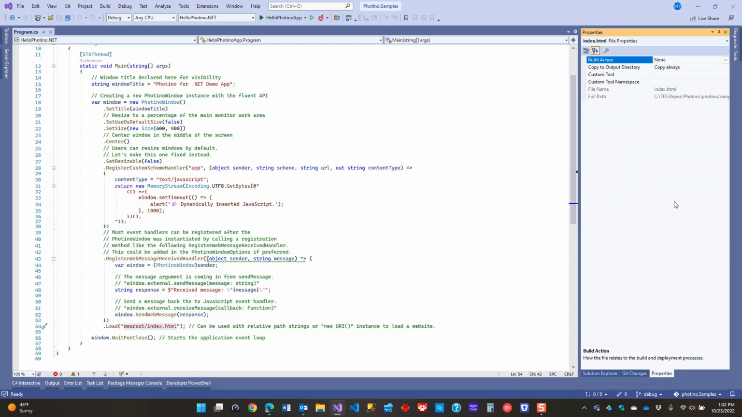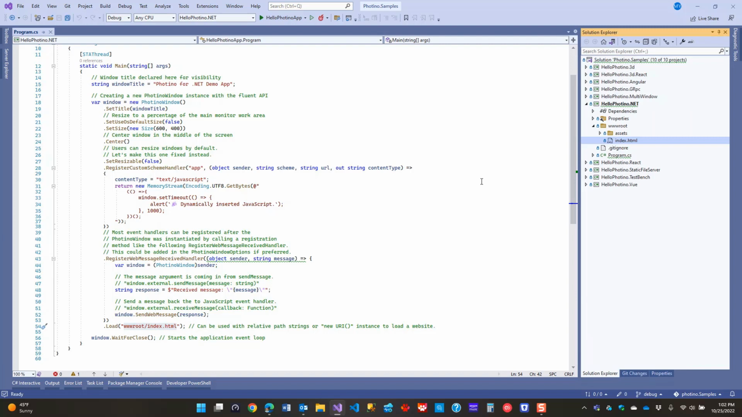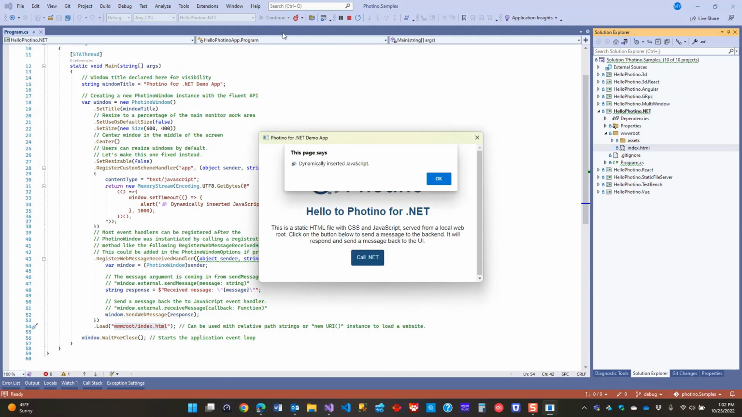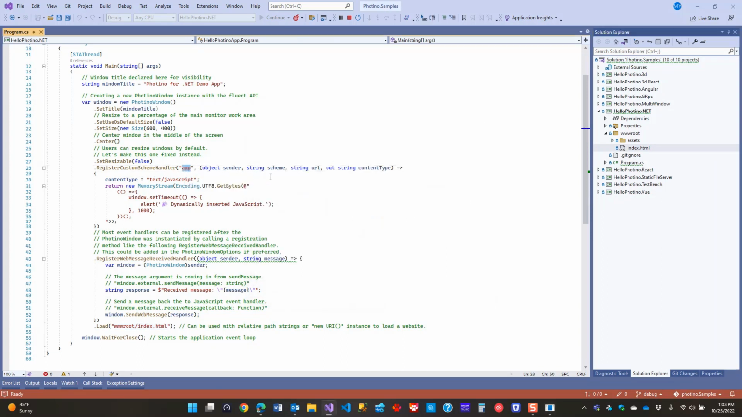And if we look at the properties on that, it's just set to copy to the output folder so that it's available as a loose file when this runs. And then we tell it to wait for close. So if I run this app, you're going to see the basic window come up, and there's our dynamically inserted JavaScript. That's this registered custom scheme handler, and you can see that it's got a custom scheme of app. So when it sees something like app:// it's going to run this code in response to that.